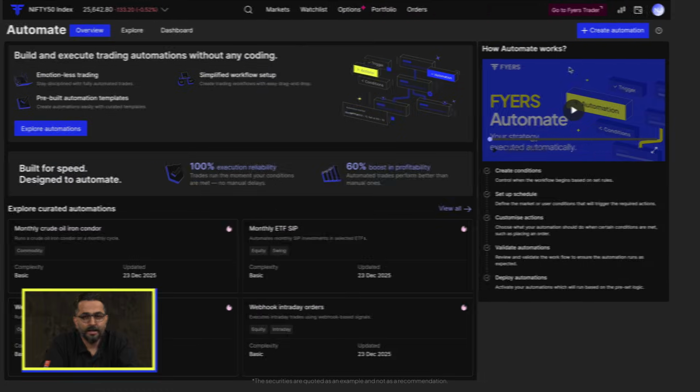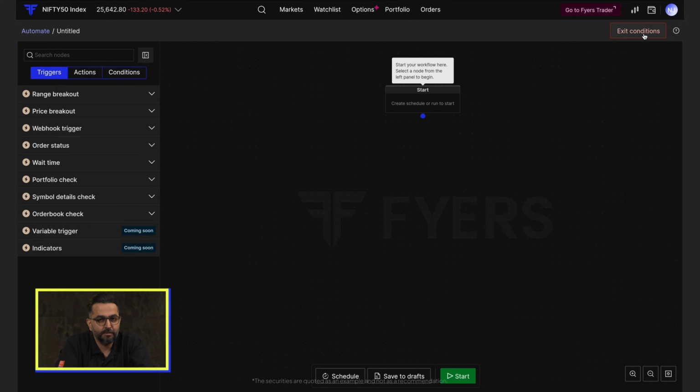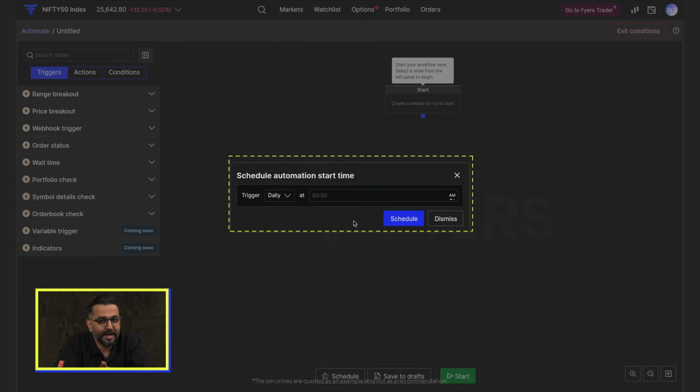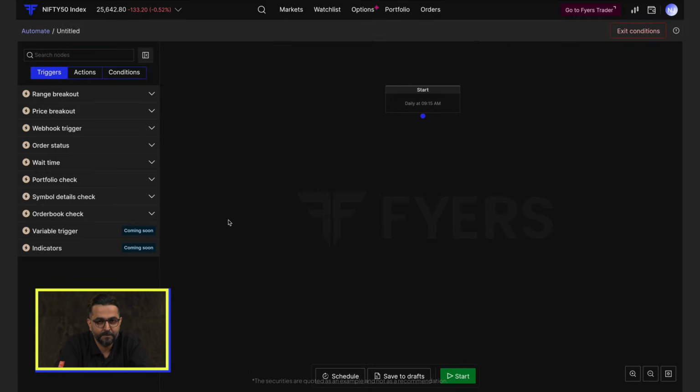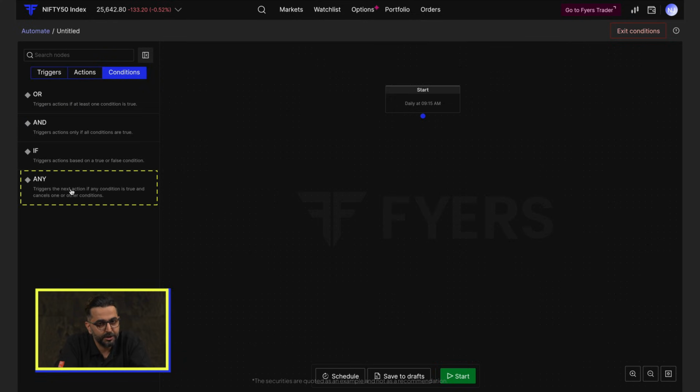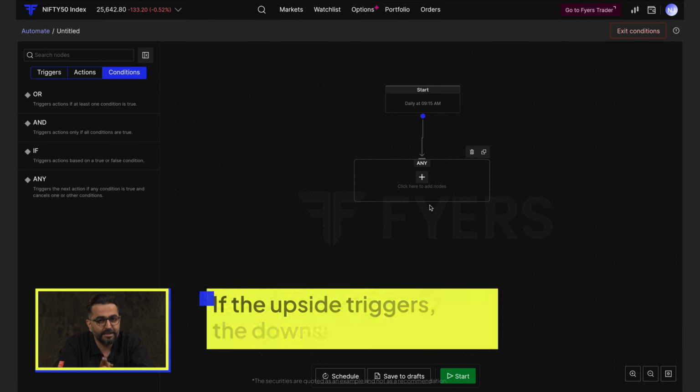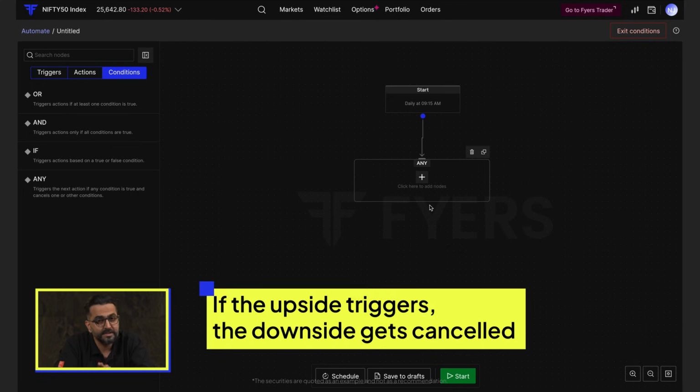Let's begin. Open Automate and create a new workflow. Set the schedule to 9:15 when the market opens. Now, we want the workflow to watch both sides of the opening range. Add any condition because we want either side to trigger, not both. For example, if the upside triggers, the downside should get cancelled.